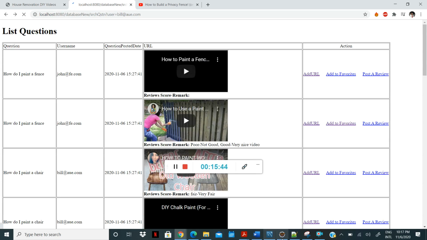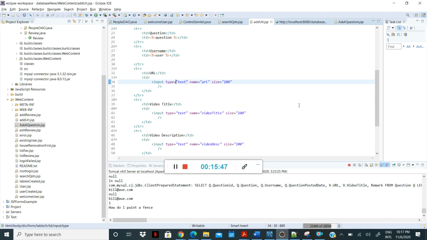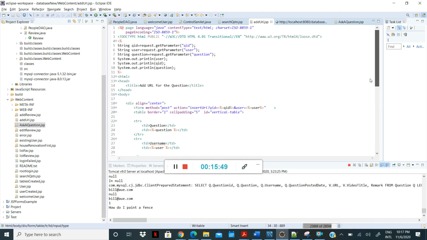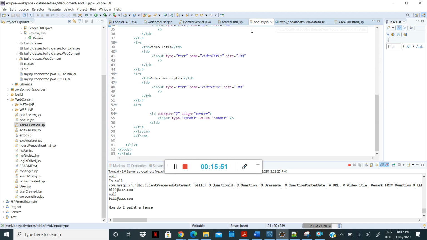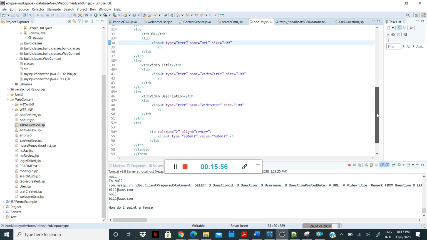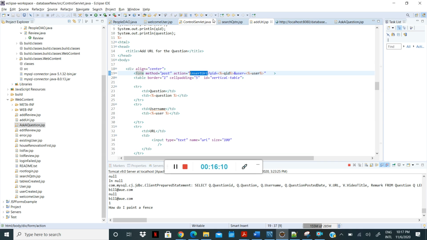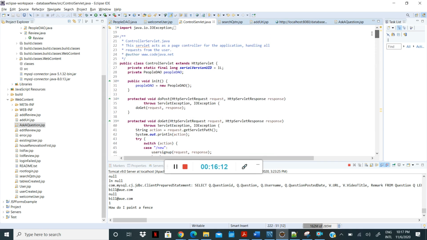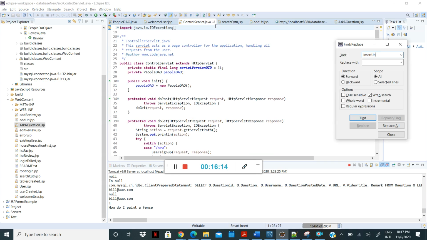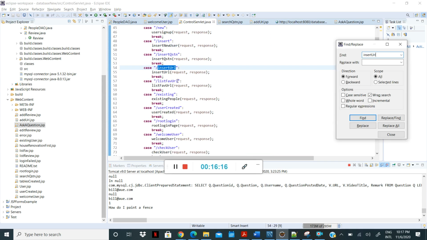So we will see how it is implemented. The demo part will be shown by Gabriel, so I'm just skipping that part. See, once you have given everything, it will go to insert URL. For this insert URL, we are passing question ID and user. For this question, the URL should be inserted, right? So that is what we need to pass here.